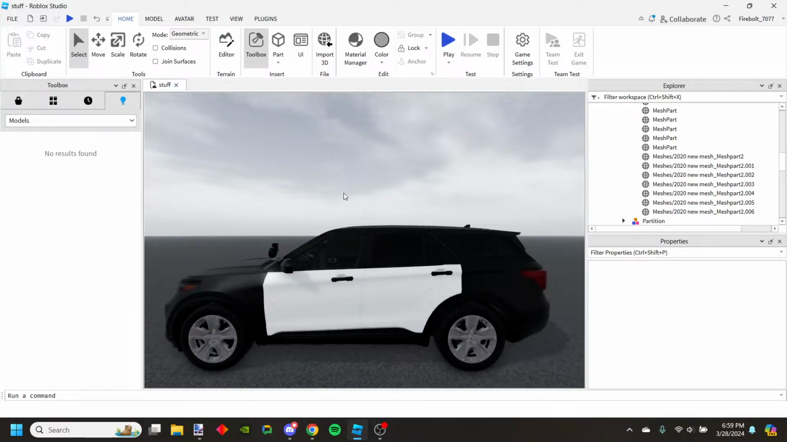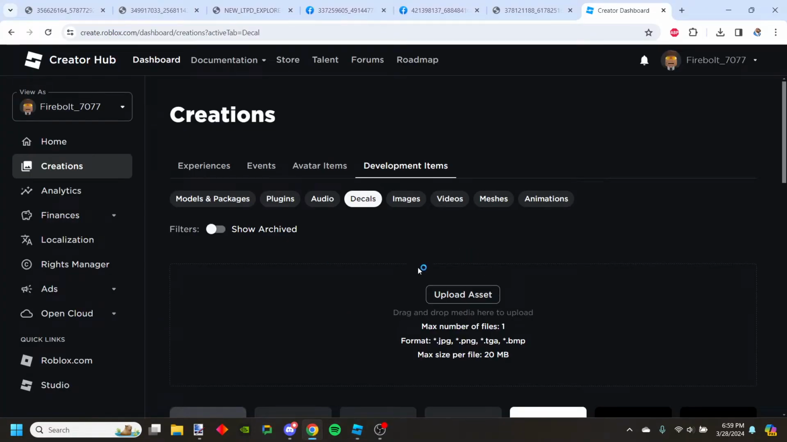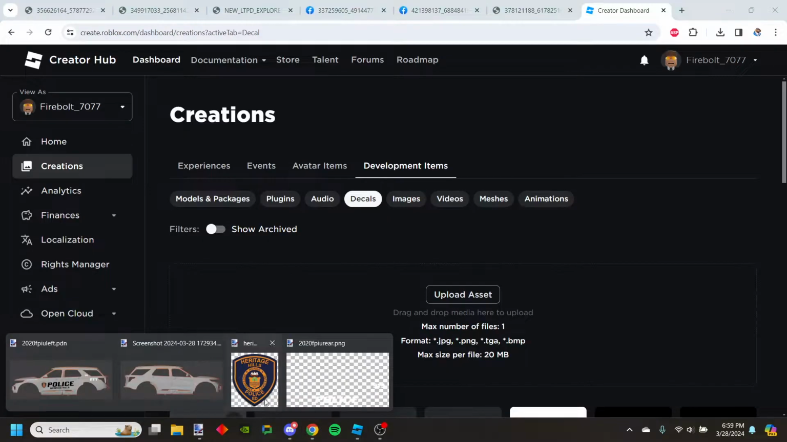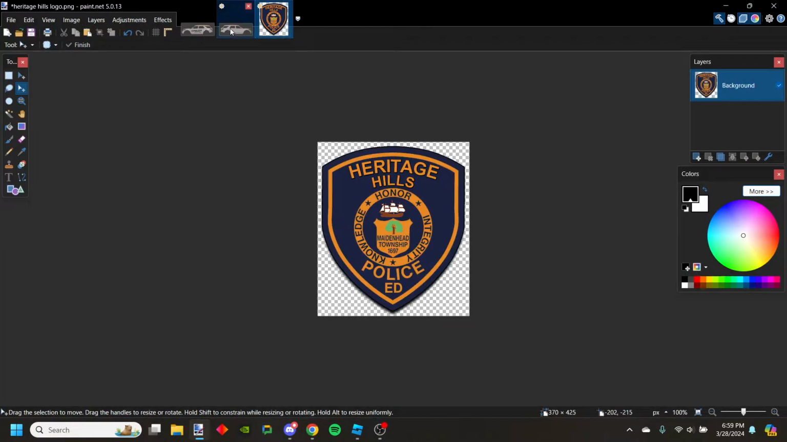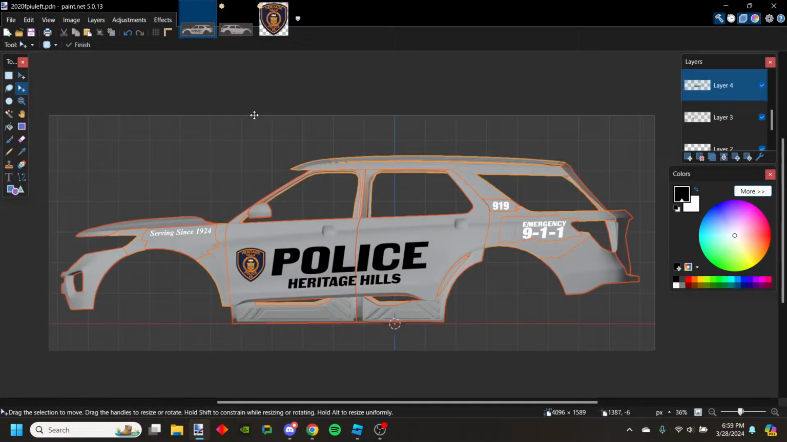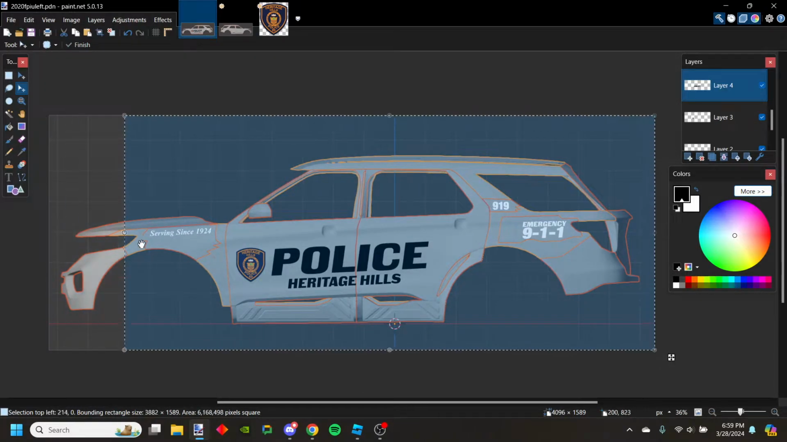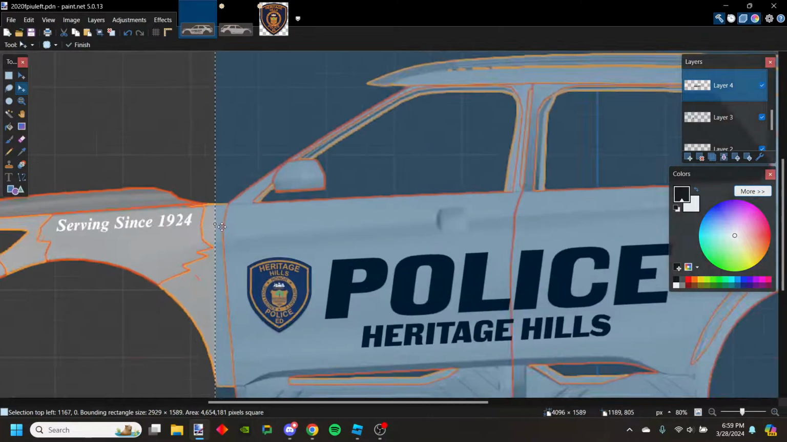Then you want to go back to paint on that. I'm going to close this because I'm already done with that. Just make sure you save it. You always have to save it. I'm going to do this part. I'll do the door first. Do the same exact thing.